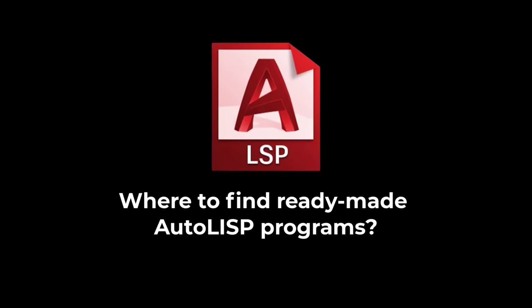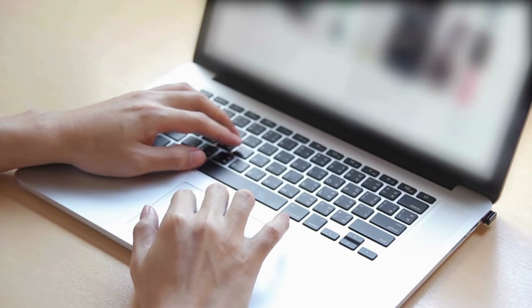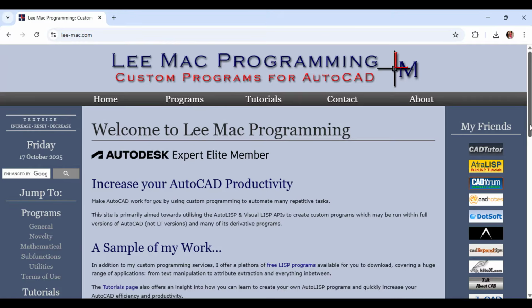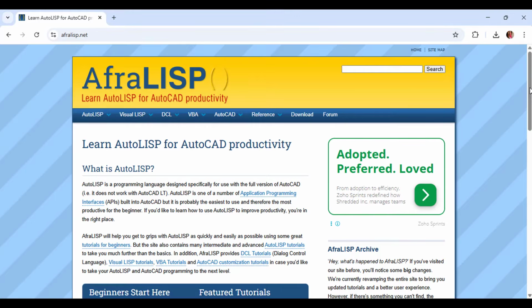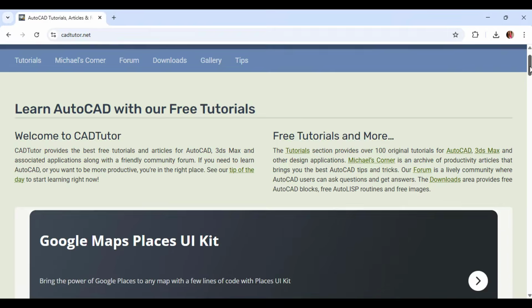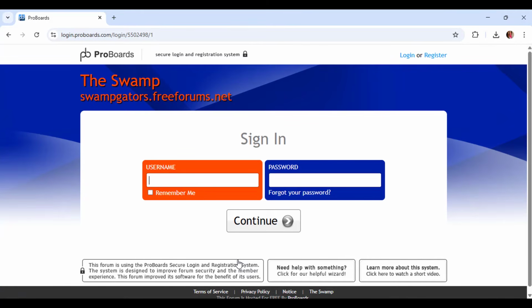Where to find ready-made AutoLISP programs. Thousands of free AutoLISP programs are available online. Trusted sites include esurveying.net, lee-mac.com, and afralisp.net. If you need programming help or have doubts, CAD Tutor and the Swamp Forum are excellent communities where developers share and discuss AutoLISP solutions.